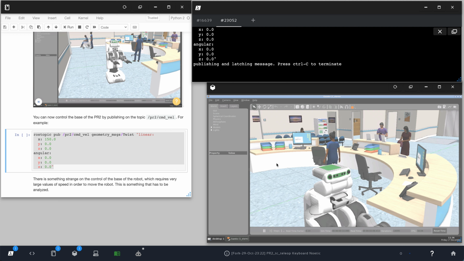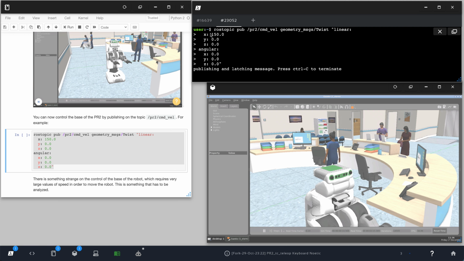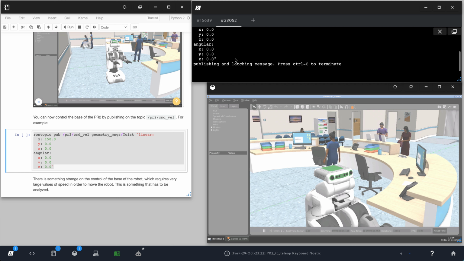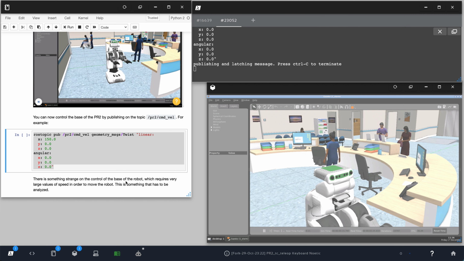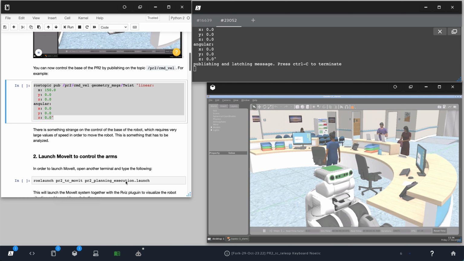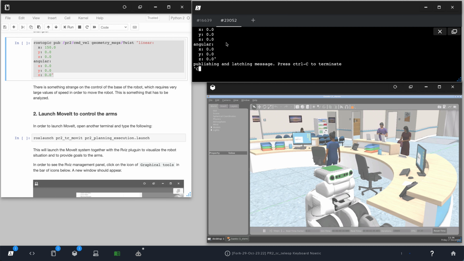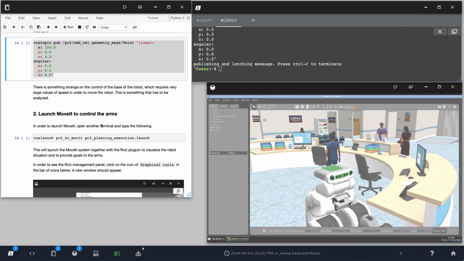Okay, so there it goes. I don't know why these huge numbers need to be provided here in the velocities. If somebody finds out and tells me, I will update the simulation. And remember that the PR2 is an omnidirectional robot, so you can provide velocities on the X and Y axis.